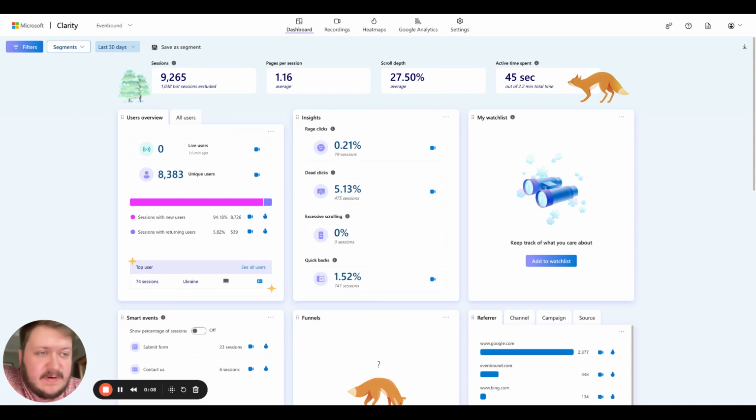Microsoft Clarity. If you're familiar with tools like Hotjar, those are also fantastic to use, but they do come with a price tag. Great thing about Microsoft Clarity is it's absolutely free. So you just get the JavaScript code, you plant it on your website, you can start tracking some analytics, and you'll get essentially the same experience that you're getting with a lot of other tools out there.